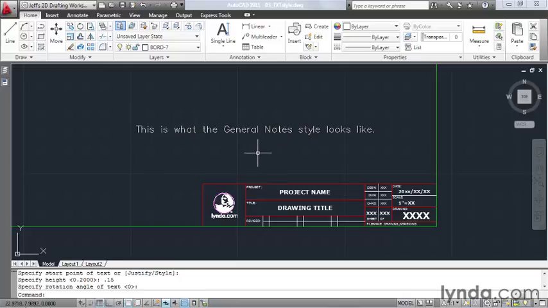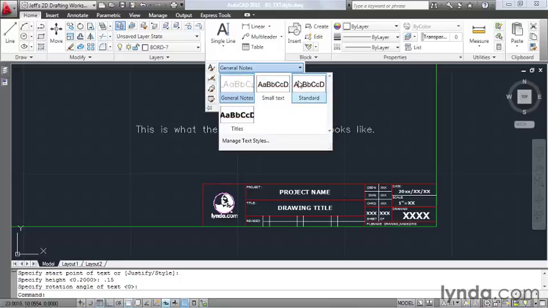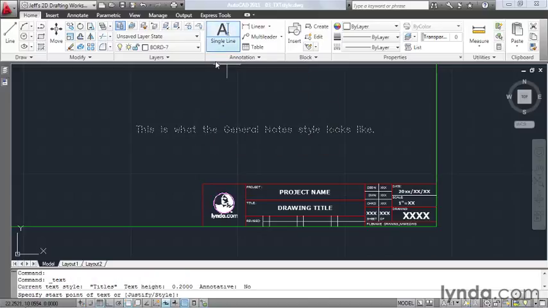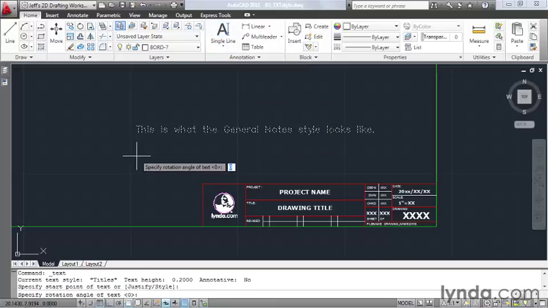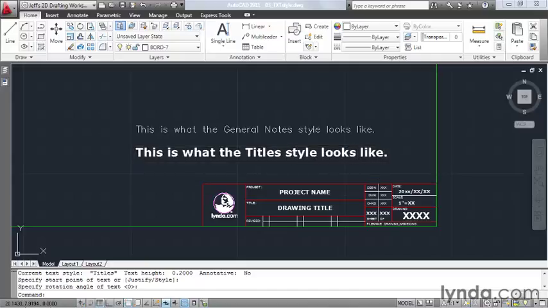Now, if I'd like to set a different text style current, I can do that by opening up the annotation panel, and then I'll click the text style flyout. And from here, I can select from any of the other text styles in this drawing. I'm going to set titles current, and then I'll create another single line text object. I'll start right here, and then I'll hit enter to accept the default. This is what the titles style looks like. Enter, enter. Now, I created this style a little bit ago when I was working on this title block. This style is being used to control the appearance of these large titles.